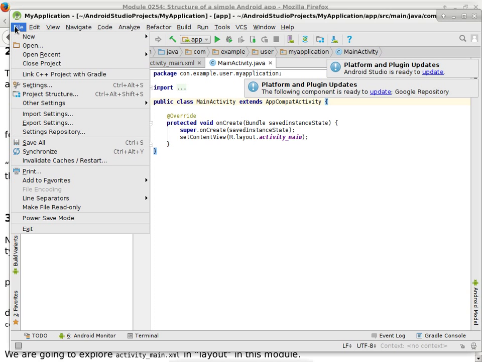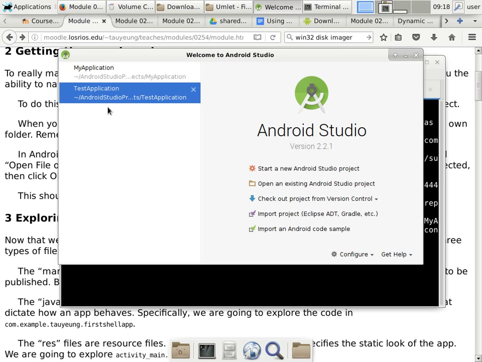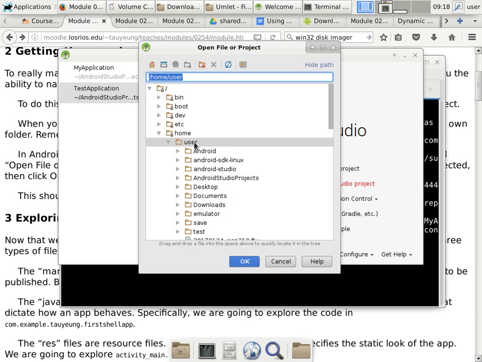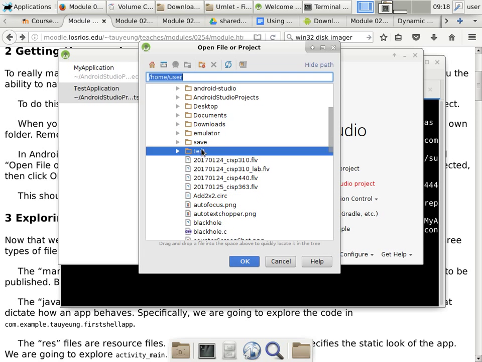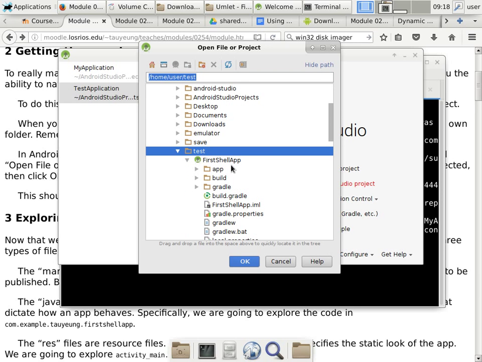So what I'll do is I'm going to close this project. Then I'm going to open a new project, but the new project is not located where the projects usually go. It is now in the test folder. So I'm going to open an existing Android Studio project, but this time it is in the user home folder, under the test subfolder. Once we open up the test subfolder, the icon of first shell app is different.